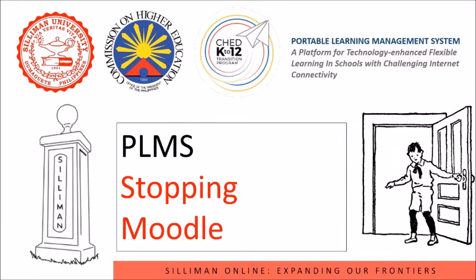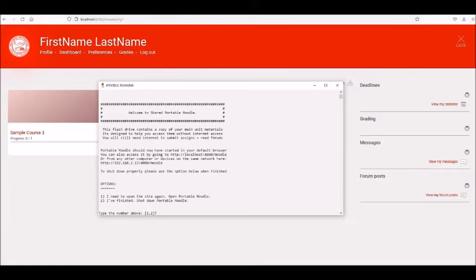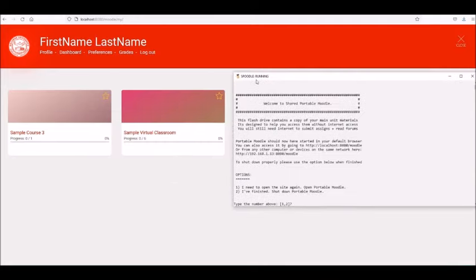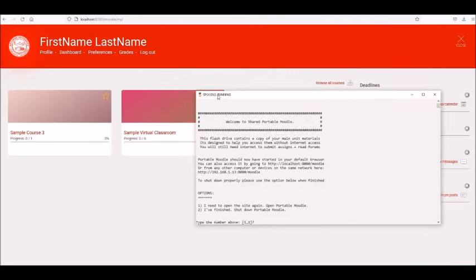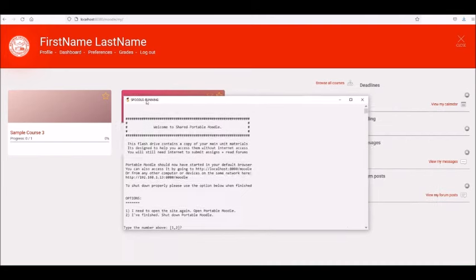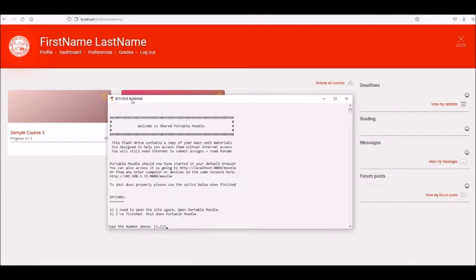For this particular PLMS tutorial, we are going to show you how to stop the Moodle instance. As you can see, we have our Moodle running and our virtual classes as shown. Now, as you can see, like I mentioned at the beginning, never close this particular window because this is the one that allows our Moodle to function as expected.